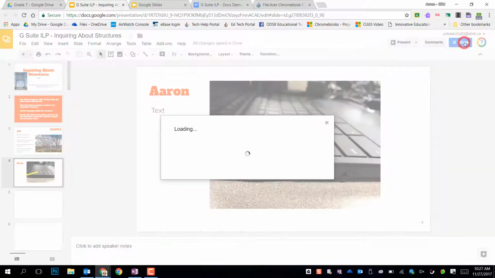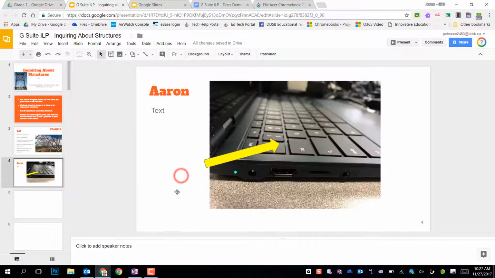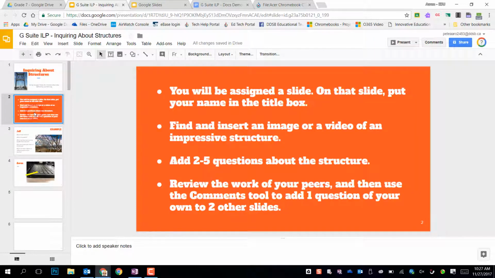Again, we have our share button, which is really powerful because we can have multiple editors on this at the same time, just like we did in Docs and in Drive. It's the exact same share windows. In the classroom, one way we could use this is to work on a slide deck together.